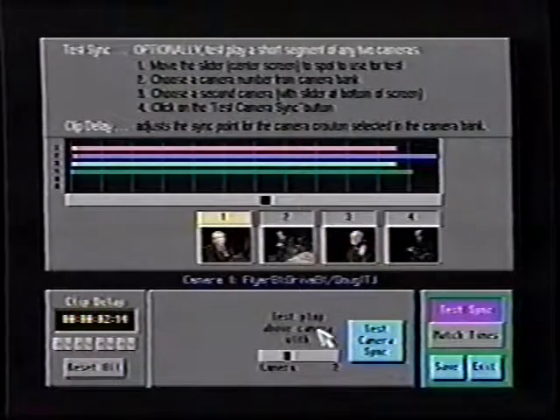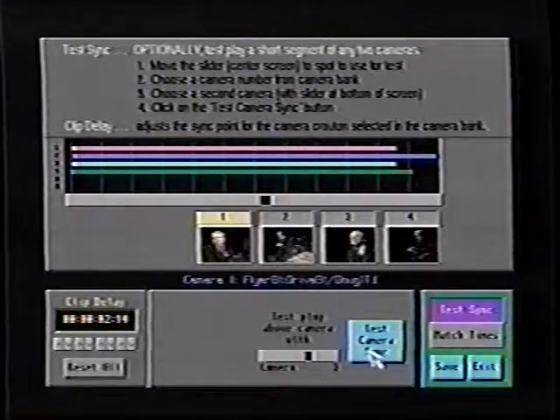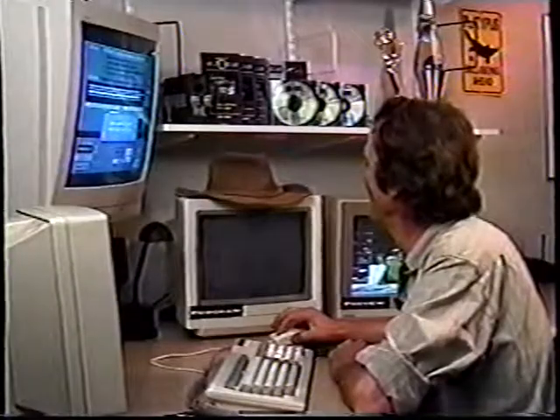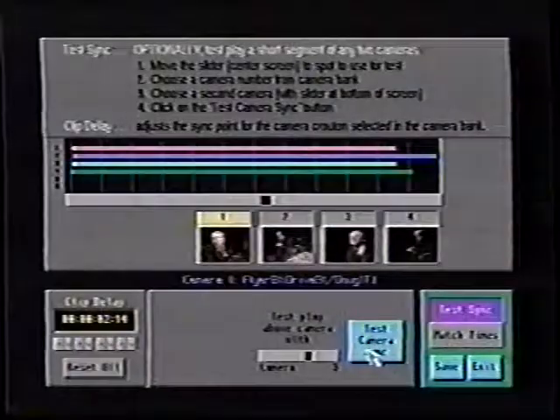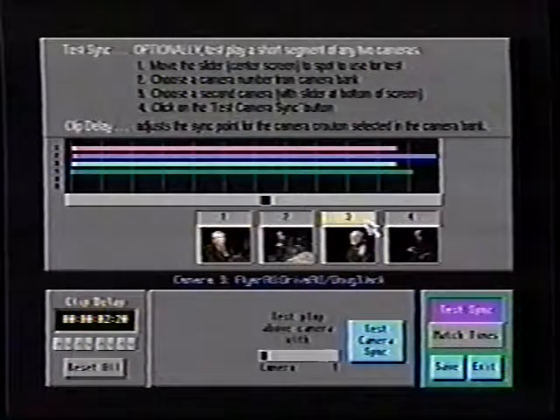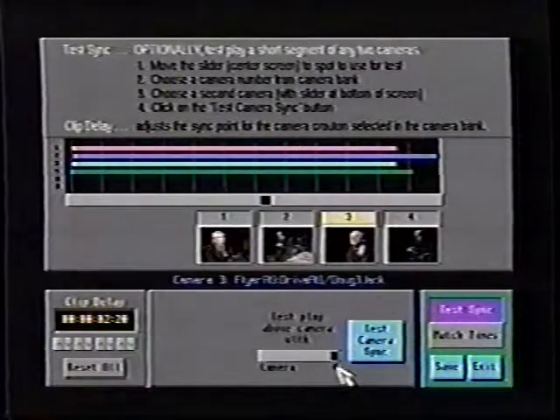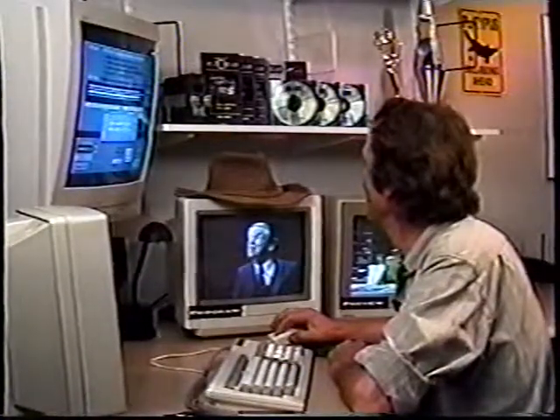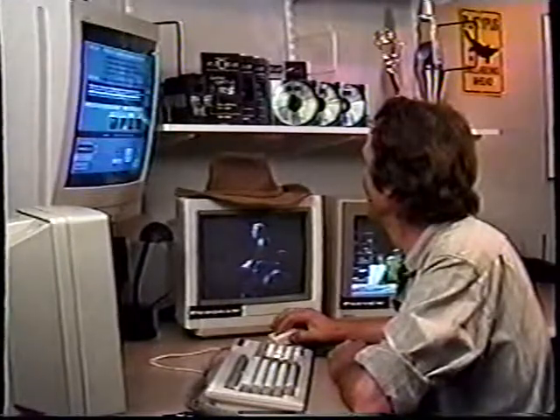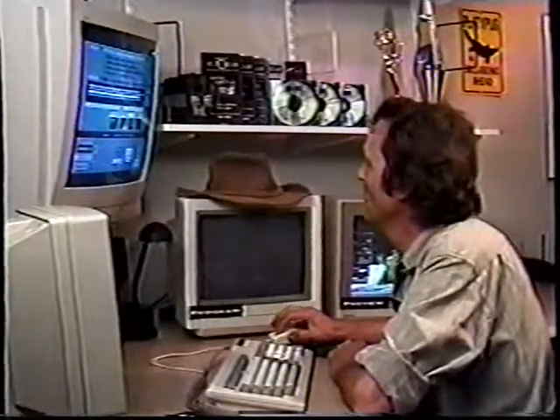Now we could continue testing the different cameras, say 1 and 3. Looks pretty good. Let's do 3 and 4 this time. Looks like we're in sync.